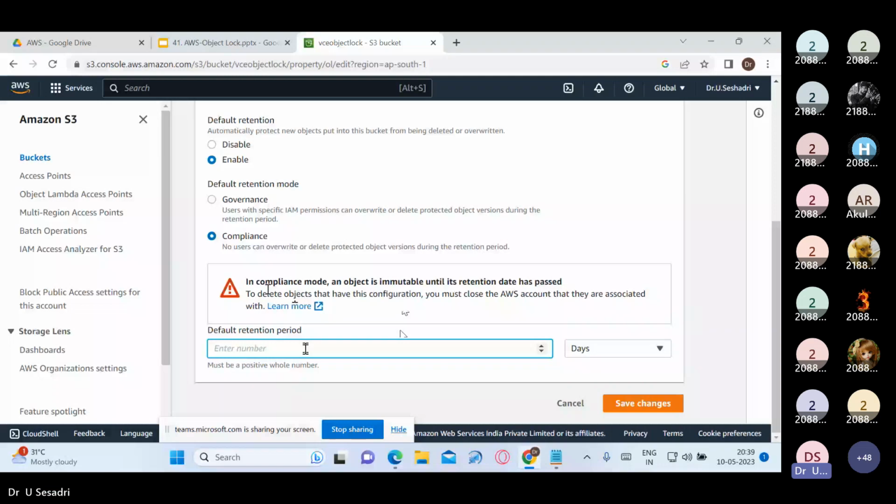You may choose days or years. I am choosing days, 1 day. Remember, students, don't give years. For practice, choose days only. You have to practice object lock. Open the AWS account the next day after 24 hours, and you can remove that object lock. Otherwise, that object cannot be deleted.